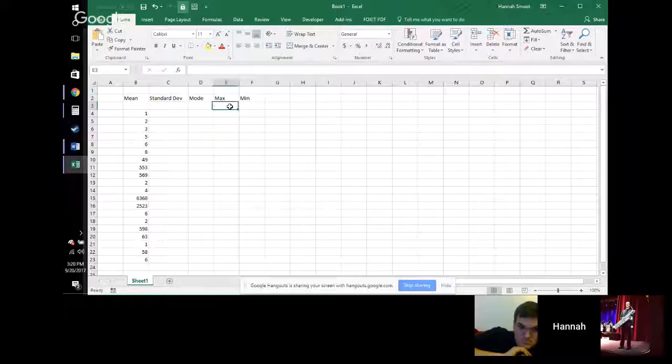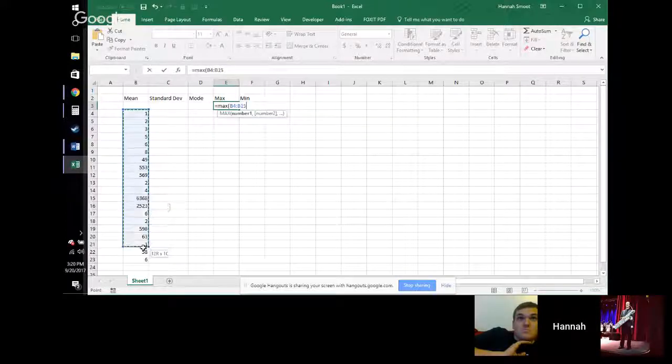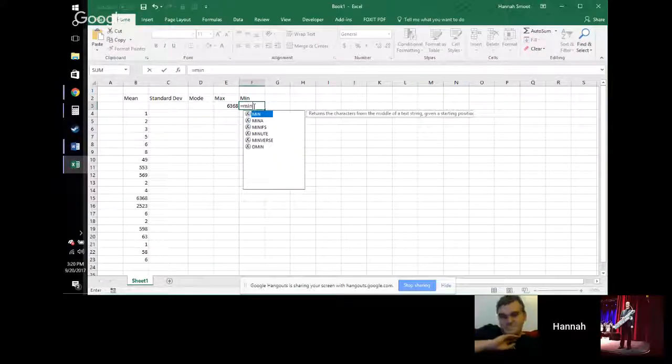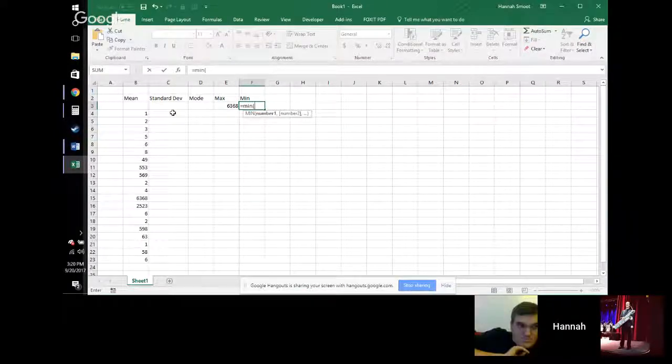The first ones are gonna be the easiest, and that's the max and the minimum. Whenever you want to do a formula, you hit the equals button to start a formula. Type in max, open parenthesis, and select all of this. Hit enter, and it shows you the maximum number in that set of data. It's the same for the minimum: type min, select the data, enter.